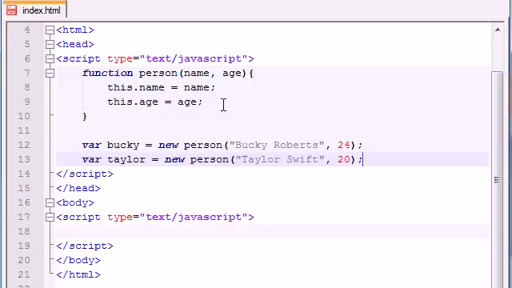So now we have two objects, a Bucky object and a Taylor object. The Bucky object now has two properties. Its name is Bucky Roberts, and its age is 24.